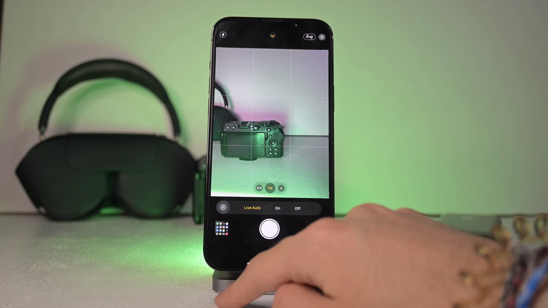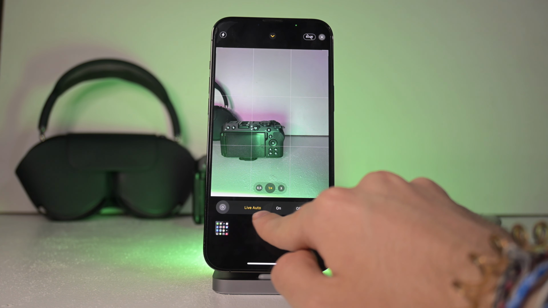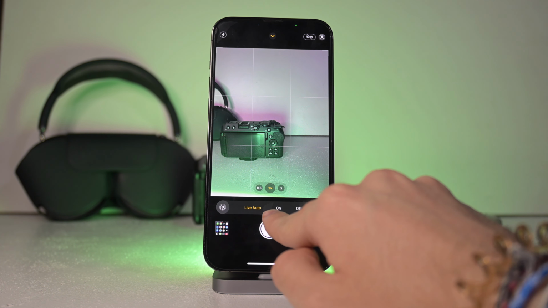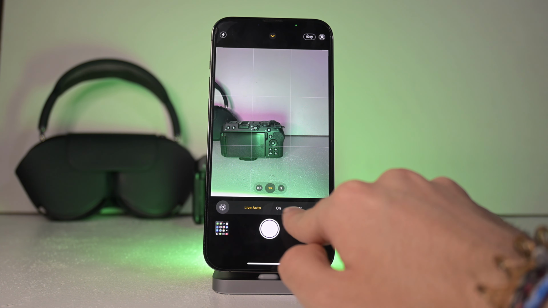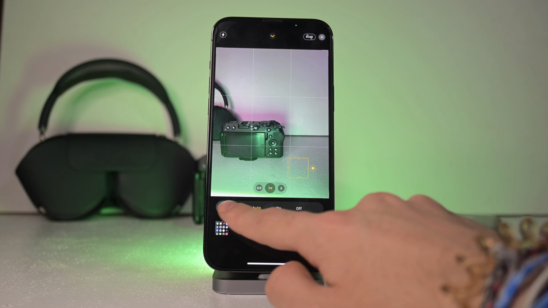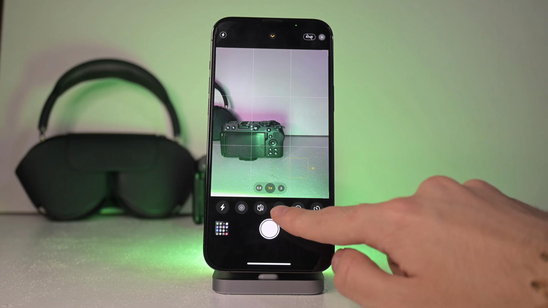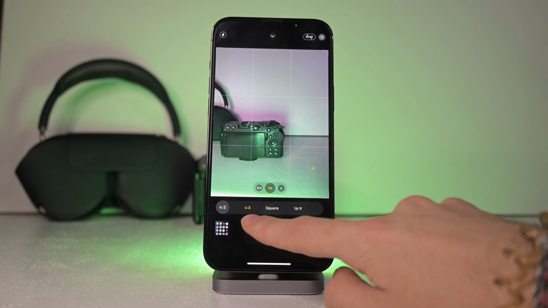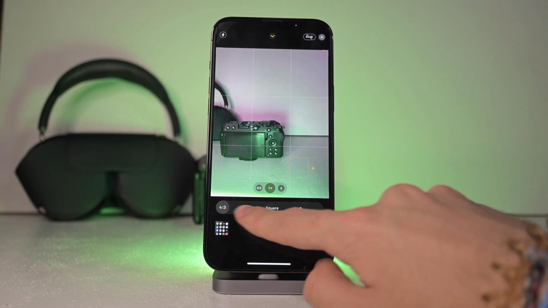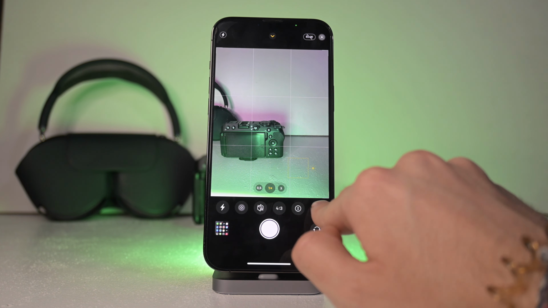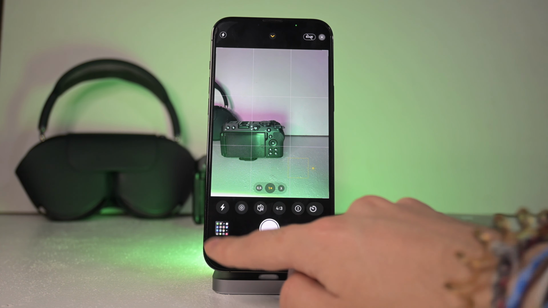So there's live photos, which I always have on, because it will automatically capture a few more seconds of your picture, kind of like a short video. You have the flash here. You have, yeah, whether you want it for thirds, 16:9 or square. You can set the timer here and all of that.